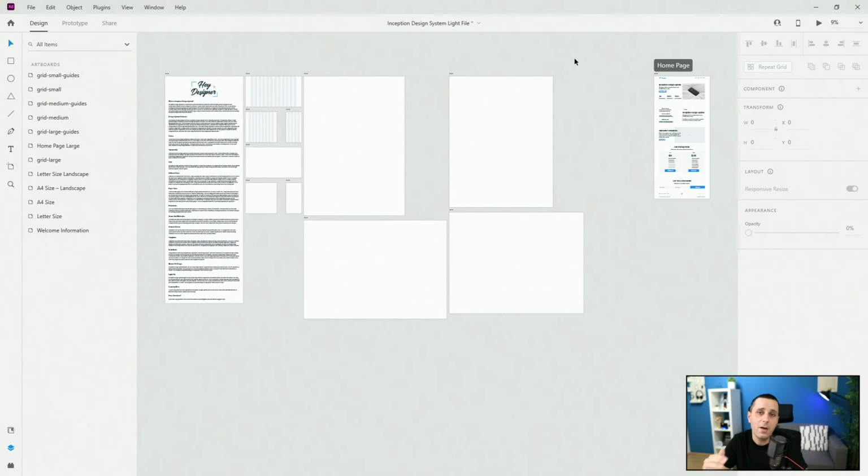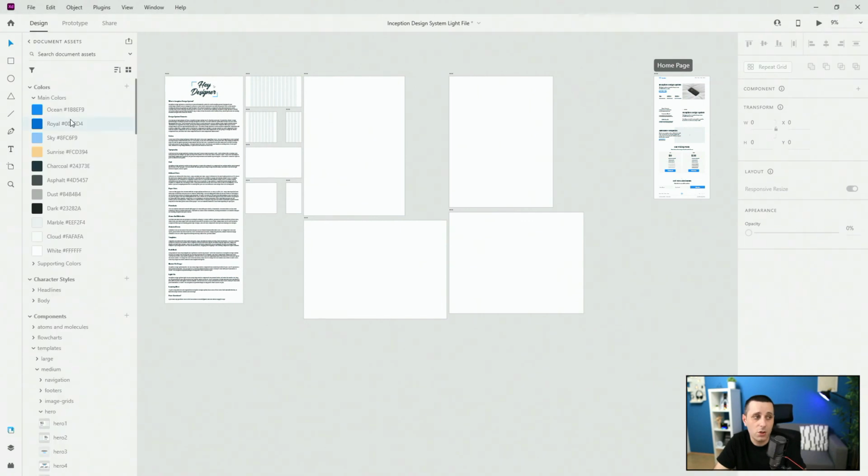Just remember, every time you want to make a master change, make sure to make it to the master component, and every time you want to make a global change like colors, like character styles, make sure to do it right here. It's going to adapt in real time. It's going to make changes in real time across this design system.